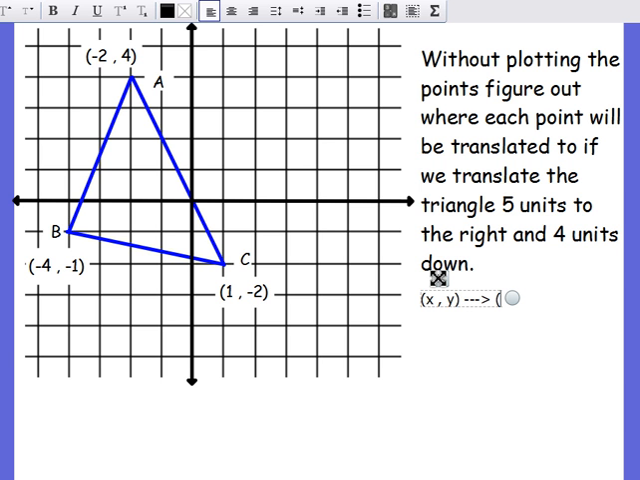So we should remember that right is on the x-axis, and if I start at the origin, 0, 0, and I go to the right, that means I'm adding. So if I go 5 to the right, I'm going to go x plus 5. Alright, and then I want to go 4 units down. So remember, down is on the y-axis, and if you start at the origin, 4 down will be minus 4. So I'm going to go y minus 4.